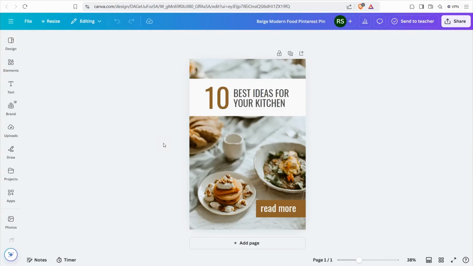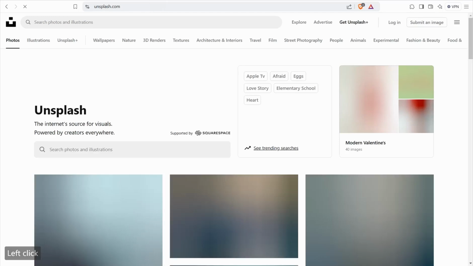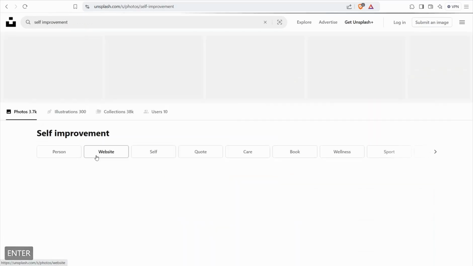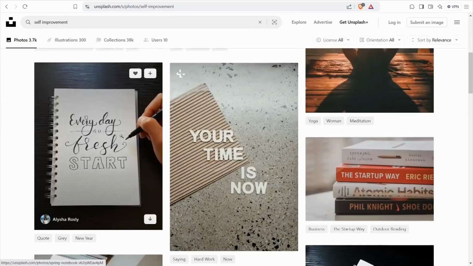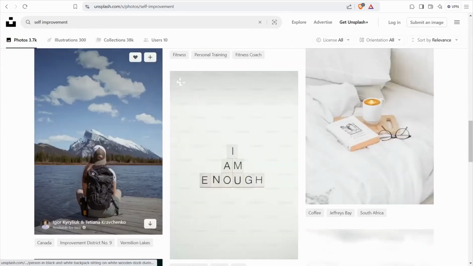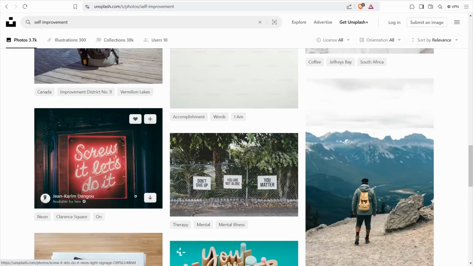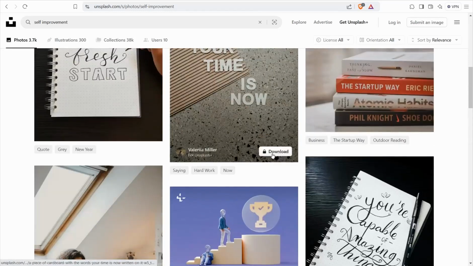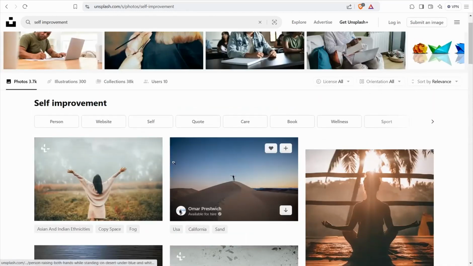So you can head over to any free website that gives you free images for commercial use like Pixabay, Unsplash, Pexels, and so on. So I can go to Unsplash and look for something like self-improvement or related to our topic and our niche. So like this one for example, and this one downloaded, this one, and so on and so forth. 5 unique images from free resources.